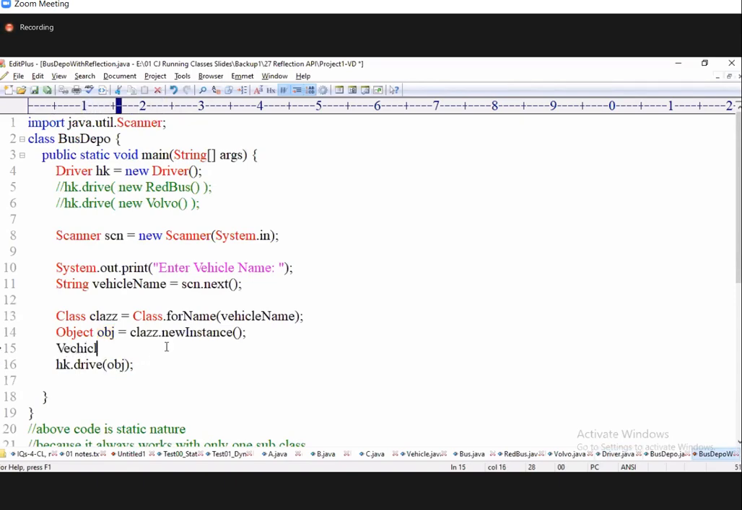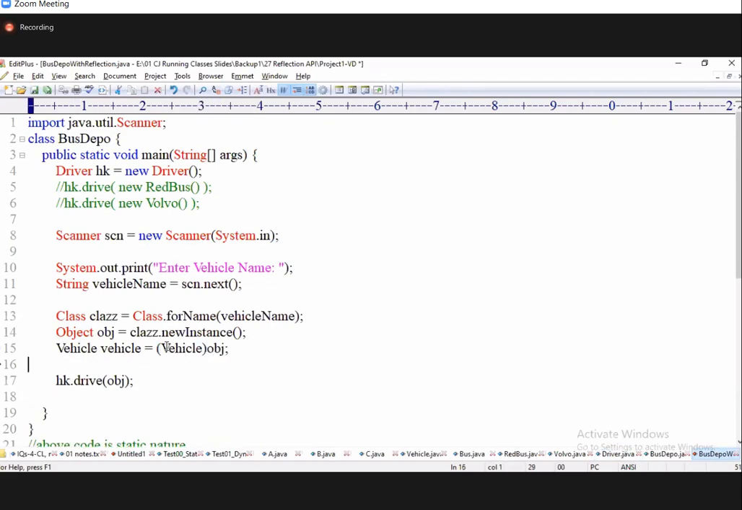Now what do you write now? Vehicle v equal to, typecast to Vehicle of obj. Then hk.drive of v. We are passing a vehicle. We pass the vehicle, that's all.